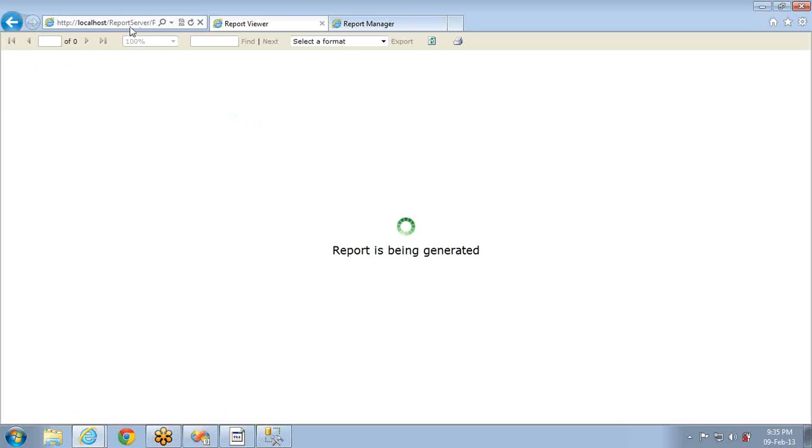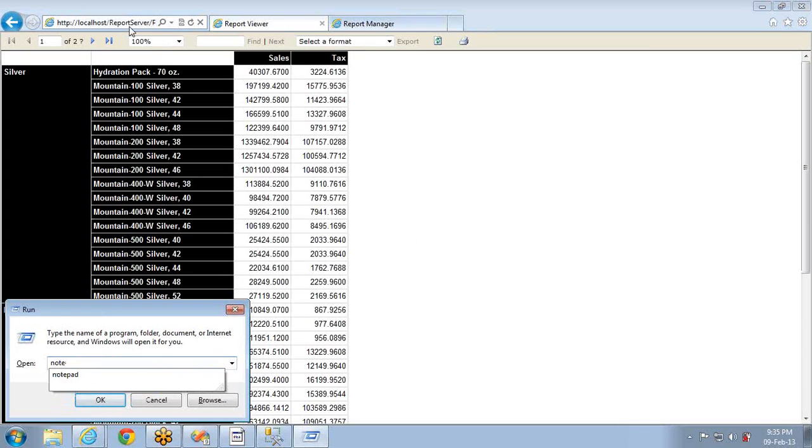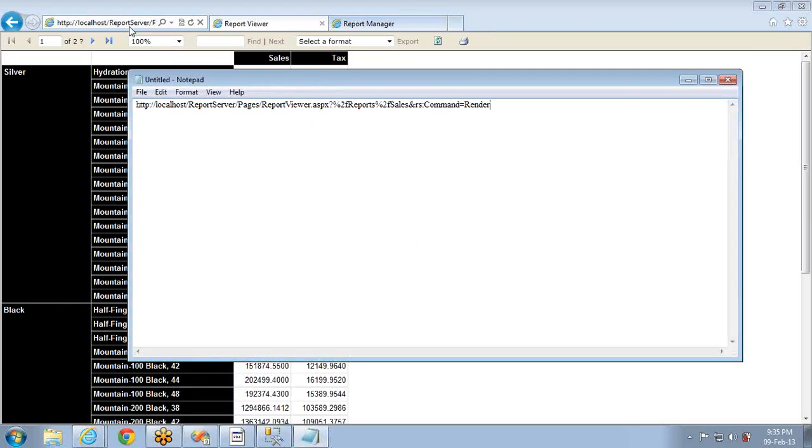This is the URL; you can see it on the top right. Let me copy it and take it to a notepad. This is the URL you will use in different applications. For example, if your application is in .NET and from .NET you want to call this report, what you will do is take a control in which you can show this report, and pass this URL to it. Automatically this report will be called and displayed in your control.